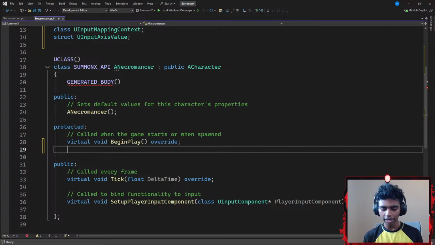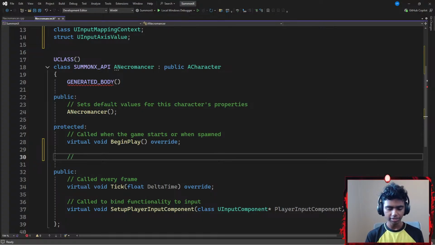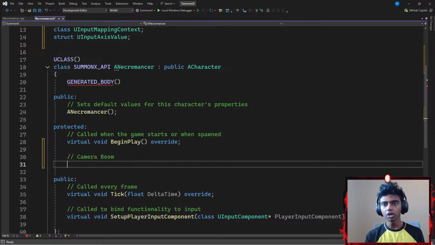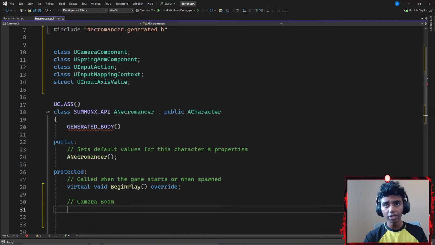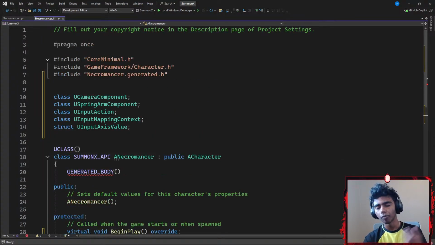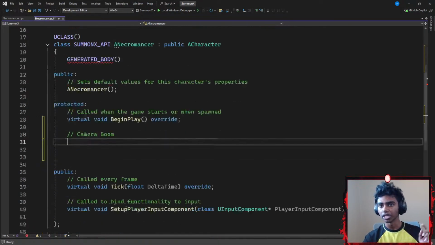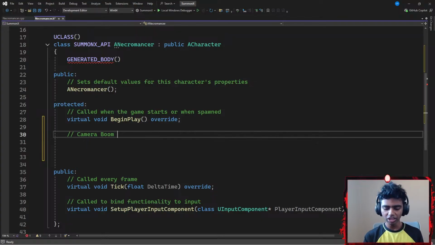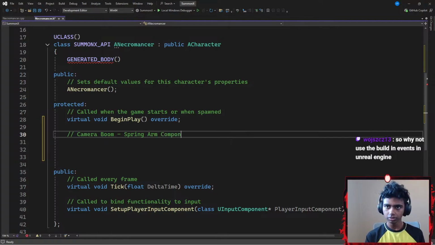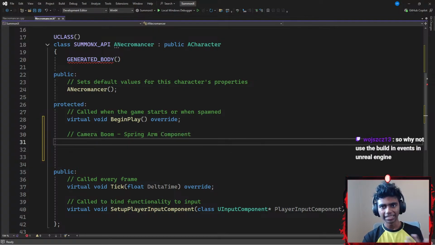Okay, I'm going to add a comment here that says something like camera boom. So I'm firstly going to create a UPROPERTY for my camera boom, my spring arm, and my follow camera, which are basically my camera component and my spring arm component. For my camera boom, let me clarify it, it's a spring arm component. So for my camera boom, which is my spring arm component, I'm going to create a UPROPERTY.